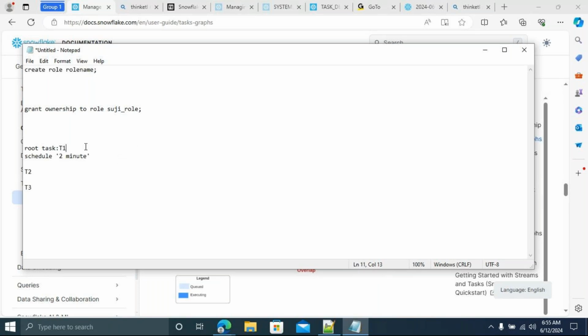Now just assume that T1 will take about 30 seconds. And for T2, you're writing some procs, and it takes nearly 1 minute or 20 seconds, or we'll make it 30.